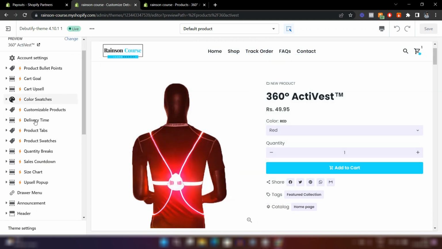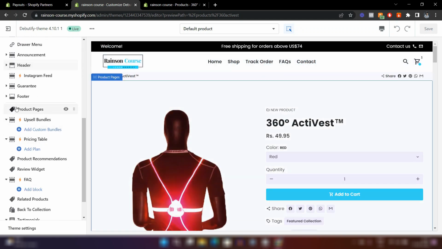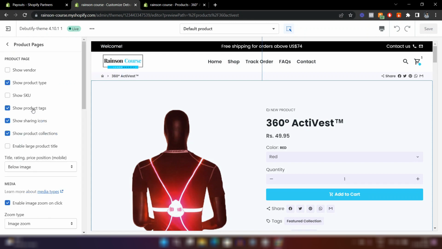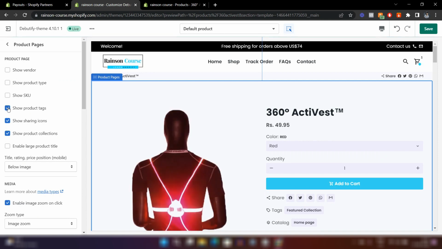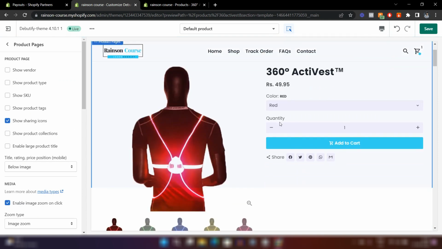So what I'm going to do is go to this product pages, which you can see right here. I'm going to click on it, and I'm going to uncheck show product type, show product text, show product collection. And as you can see, it removes everything.